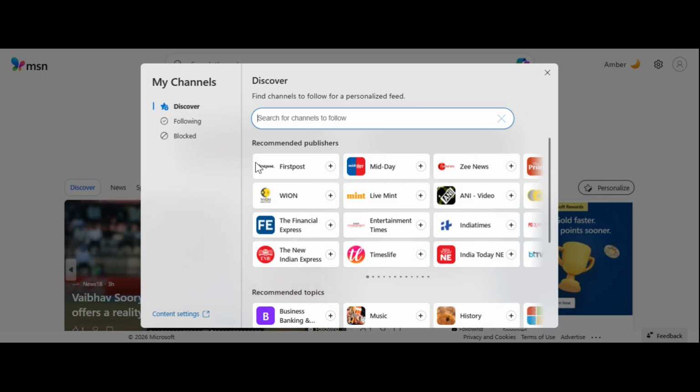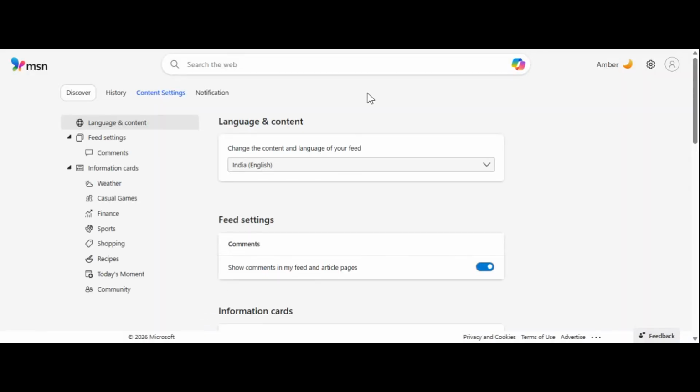After the window appears, look toward the bottom left side. You should see an option called Content Settings. Click on Content Settings to open the feed preferences. Now, you're in the area where MSN controls what shows up in your feed and how articles behave.